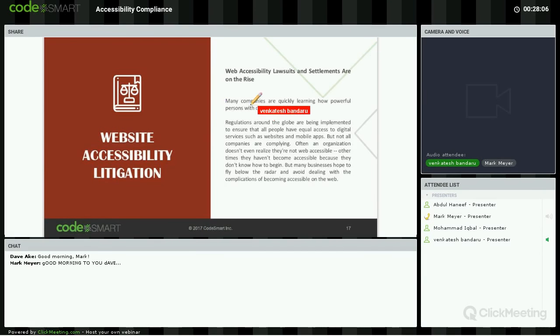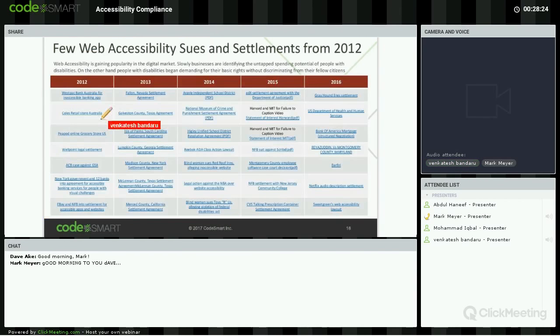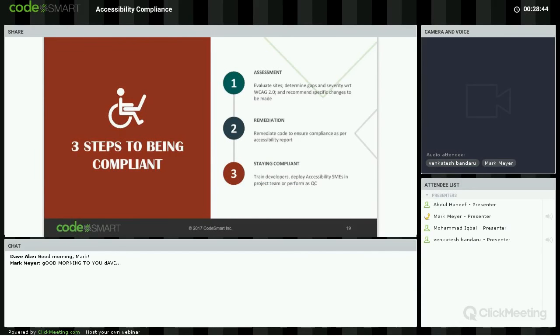This is about website accessibility litigation. If any agency, government or private, is not accessible, and I am not a normal user but am using an assistive technology to access a website, and the website is not accessible, I can file a complaint against them. So these are the organizations that people filed complaints against in 2012, 13, 14, 15, 16. Nowadays, web accessibility needs to be followed in every website. For every web application, it should be accessible. It is mandatory.